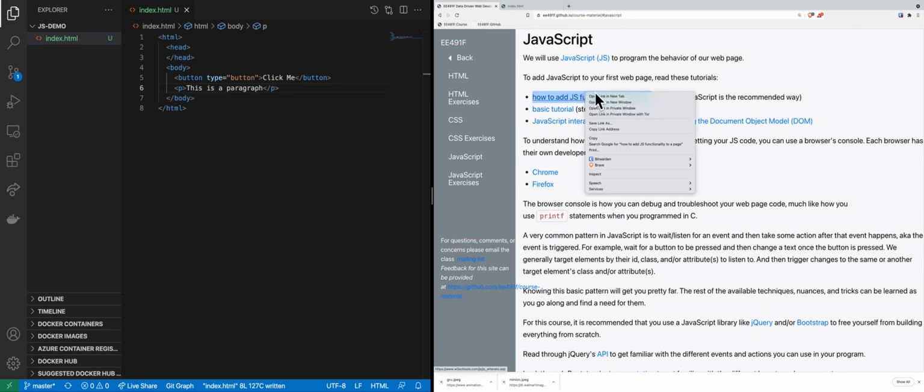The intent of JavaScript is to add behavior to our web page. HTML is content, CSS is styling, and JavaScript is behavior, when things change on the page based on what the user does, like hovering, clicking, typing in forms, and that sort of thing.